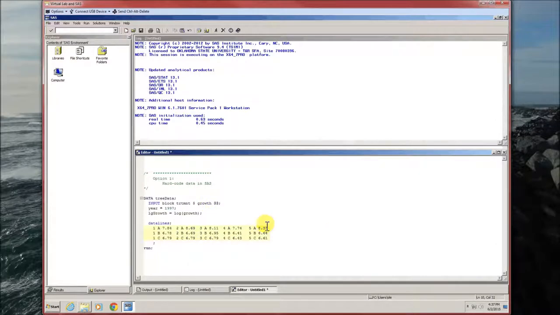And then at the very end, we've got two at signs. What that means is it tells SAS to keep reading in block treatment growth, block treatment growth, until the end of the line. Without that, it's just going to read the first block treatment growth, then go to the next line of block treatment growth. The double ats at the end says just keep reading till the end of the line.